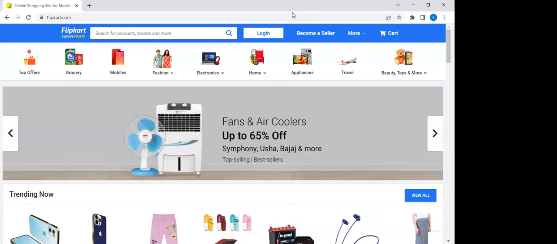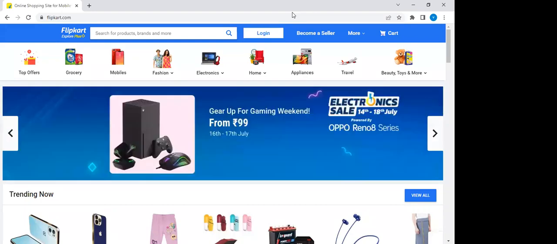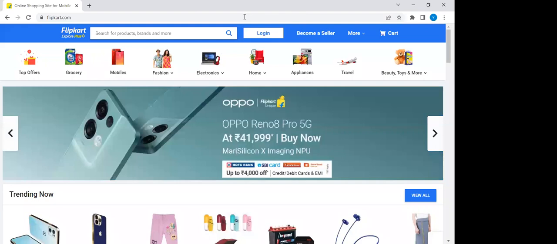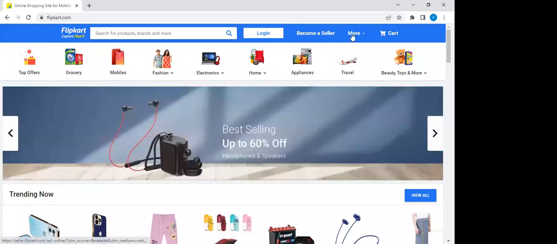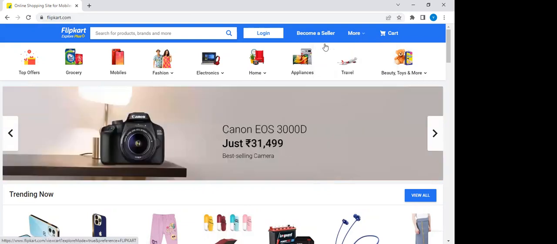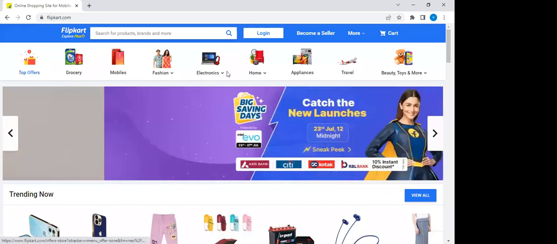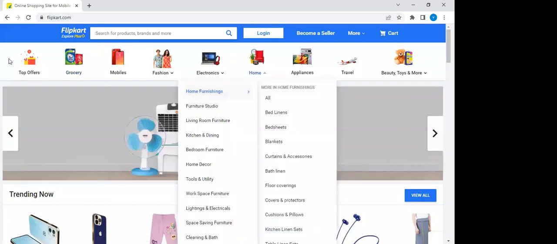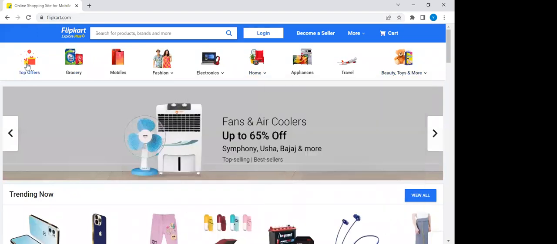What is meant by scenario now? What are the functionalities to be tested in any application? Those come under the scenarios. Here, login is one scenario, become a seller is one scenario, more is one scenario, cart is one scenario, top offers, grocery, mobiles, each one comes under one scenario. We need to test whether these are properly working or not.